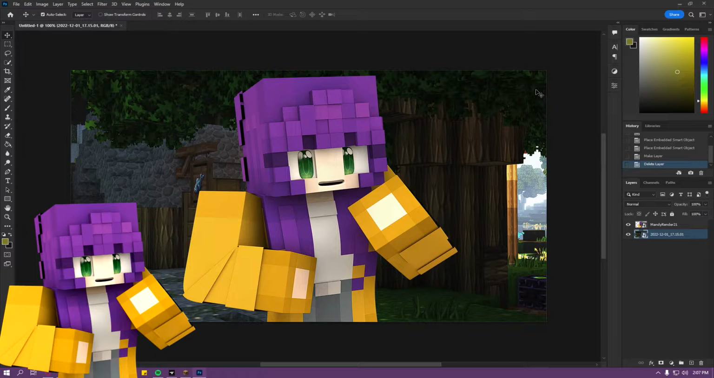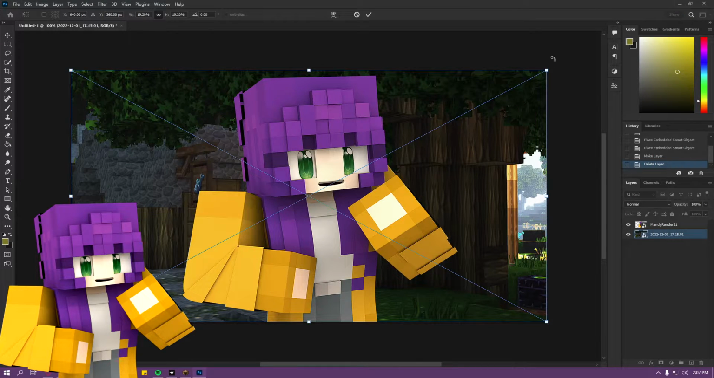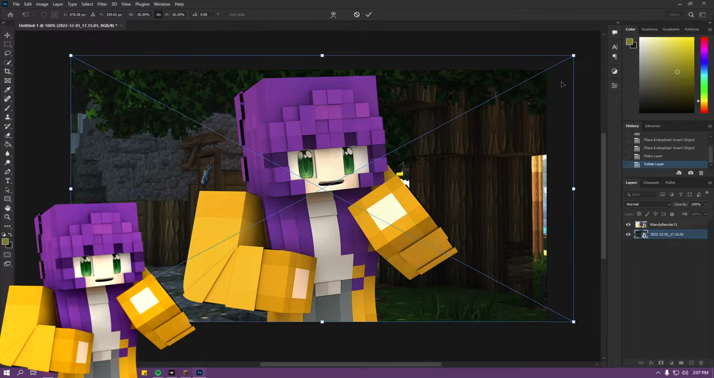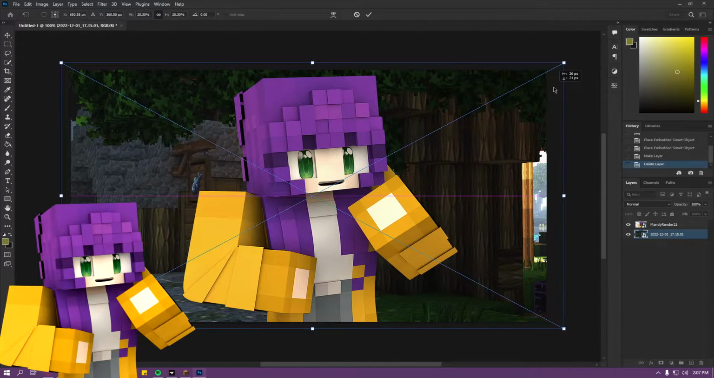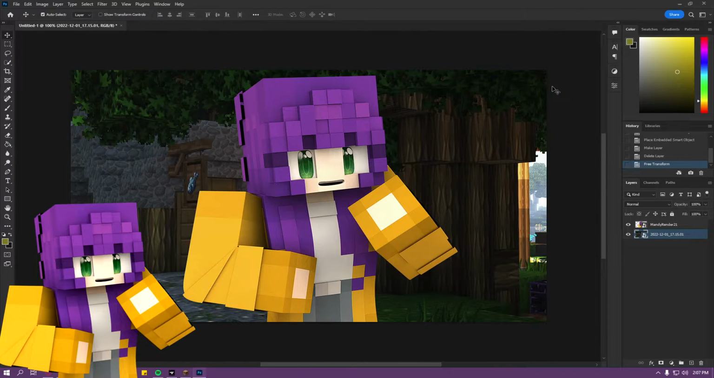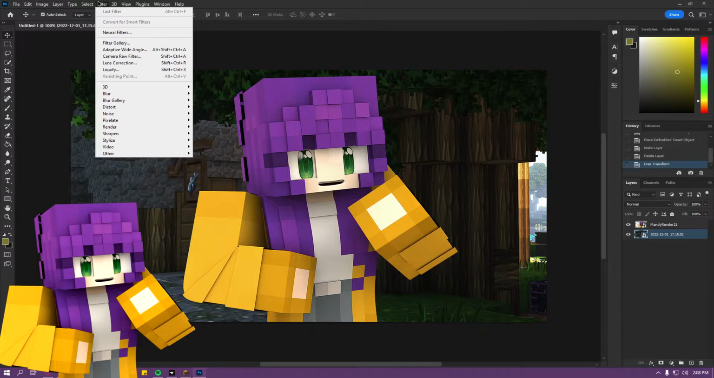So what I'm going to be doing is pressing Control T to resize this a little bit to make sure that all of the picture is filled. And there we go. And now I'm going to play around a little bit with the background. And how I'm going to do that is I'm going to go over to filter, and then I'm going to go over to blur, and then I'm going to click on Gaussian blur.